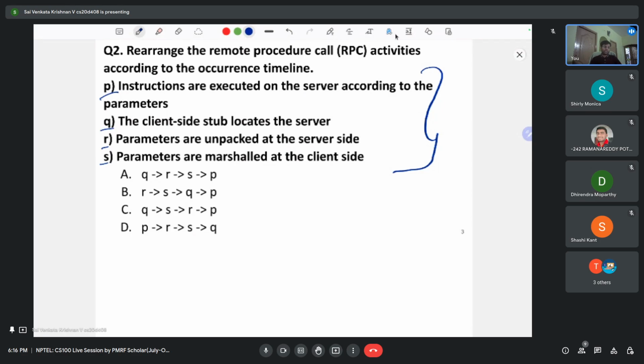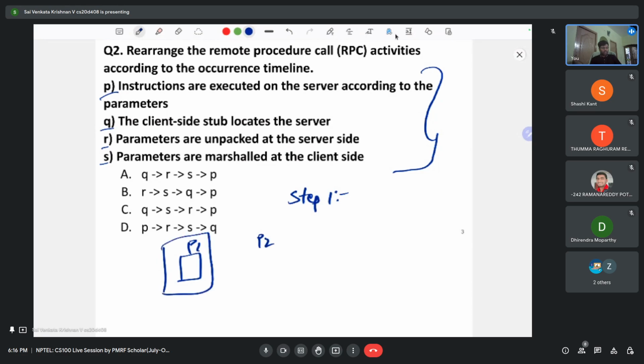Instead of looking at the options, let's go this way. Out of P, Q, R, and S, which is step 1? In a remote procedure call, you have, say, two processes, P1 and P2. P1 is in a separate system, and P2 is also in a separate system. Let's name them system 1 and system 2. Now P1 has to send some information. It should call some procedure which is in P2, like a remote procedure call.